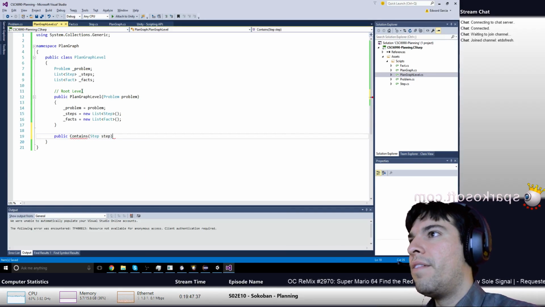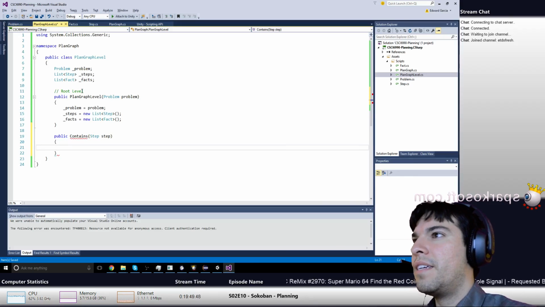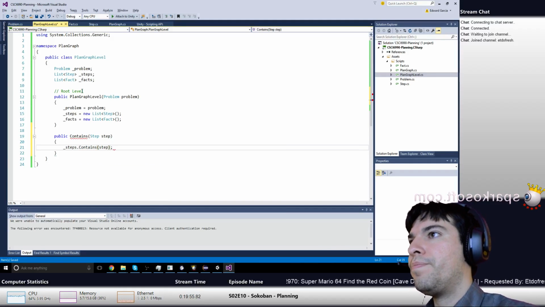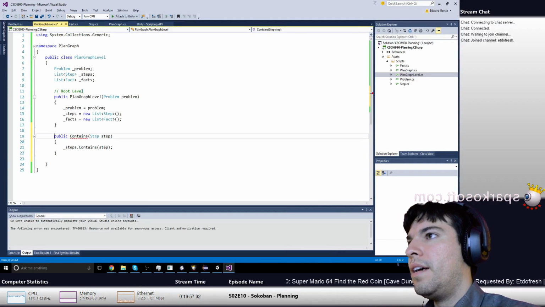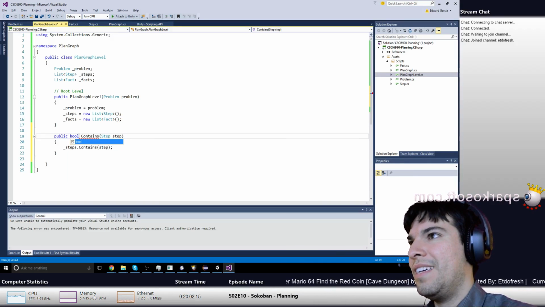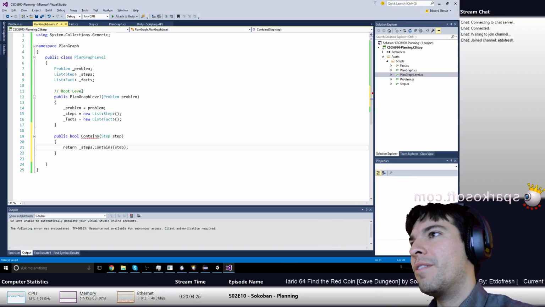So we're going to have a function called contains, and we'll say does it contain step, and all it does is just check step.contains step. Awesome. And this will be a bool, I guess? A bool. So we'll go ahead and return that.